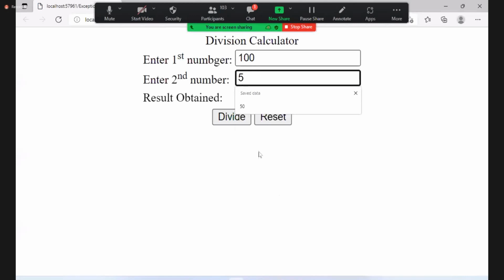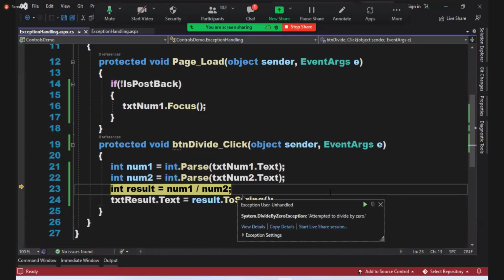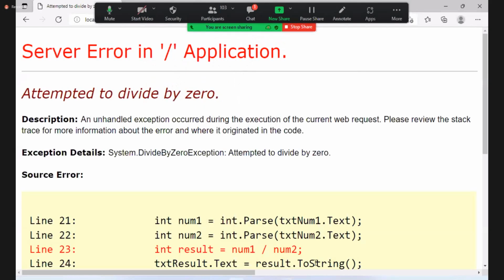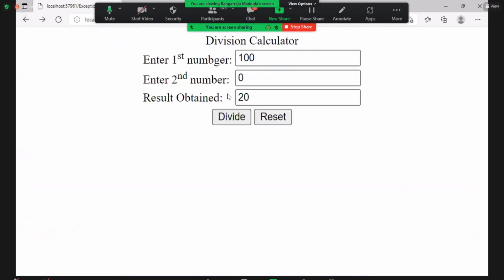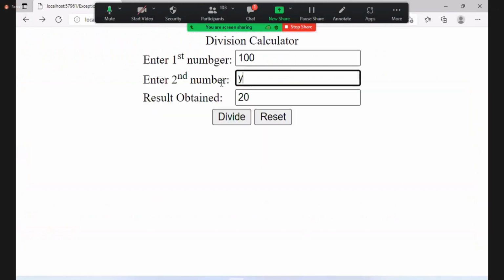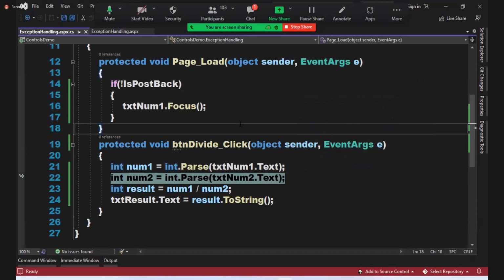100, 5. Got it. No issue. Now I didn't write the logic for reset here, I forgot. But the problem is, suppose tomorrow you give 0 here and click on the divide button. What happens? Exception arises. It is showing what happened: Attempted to divide by 0, divide by 0 exception. Or otherwise, if I give a wrong value like a character there, an exception occurs.